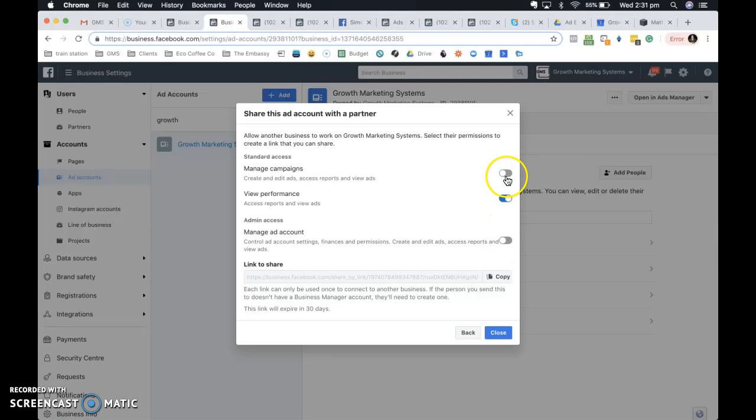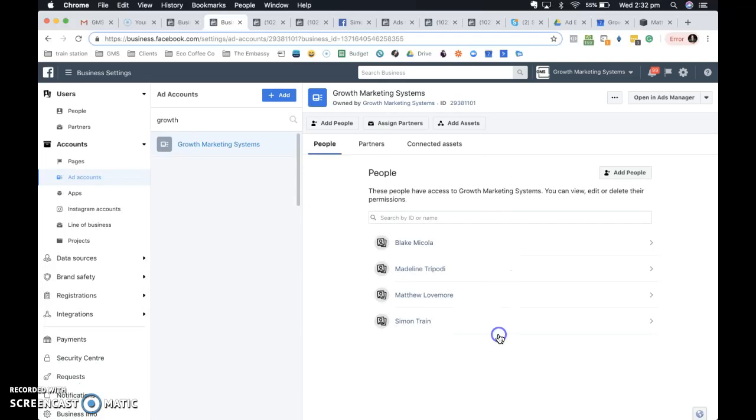You might even want to do either manage campaigns or view performance. That way I can't edit anything, but I can just jump in and just take a look. So if you just generate a link there, shoot that over to me, I should be able to pull that over into our business manager, and I can just jump in and take a look and give you a bit more feedback on how you're going with stuff.